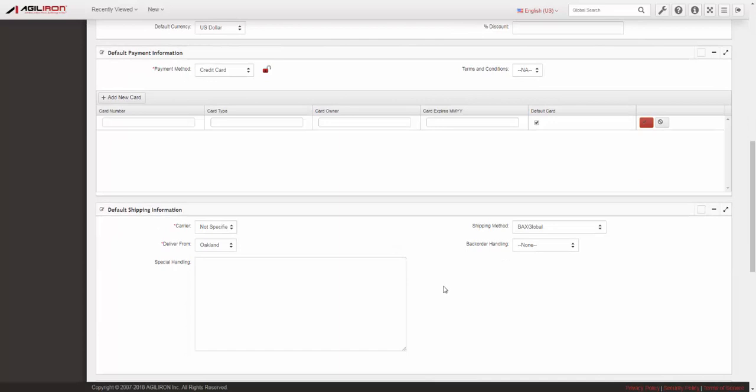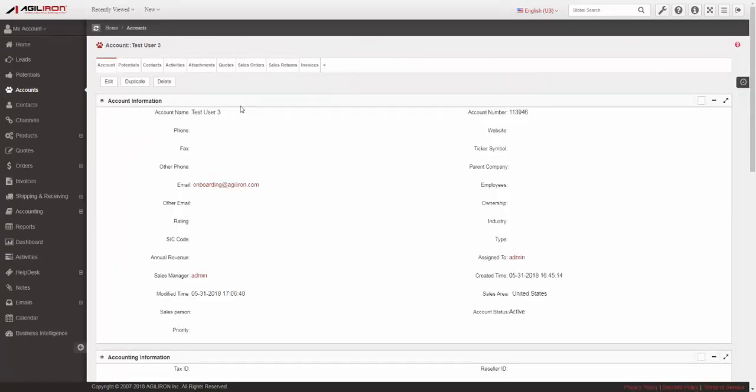There is a special handling field where you can note any special instructions for your fulfillment team when it comes to shipping to this customer, e.g., if there is a customer UPS account that must be used for shipping. This information is also automatically transferred to the sales order when this customer account is selected in the order and visible to your fulfillment team when they pull it up under the shipping module.